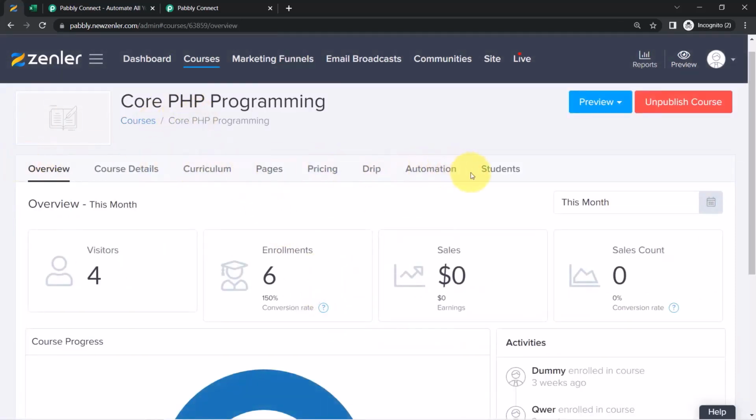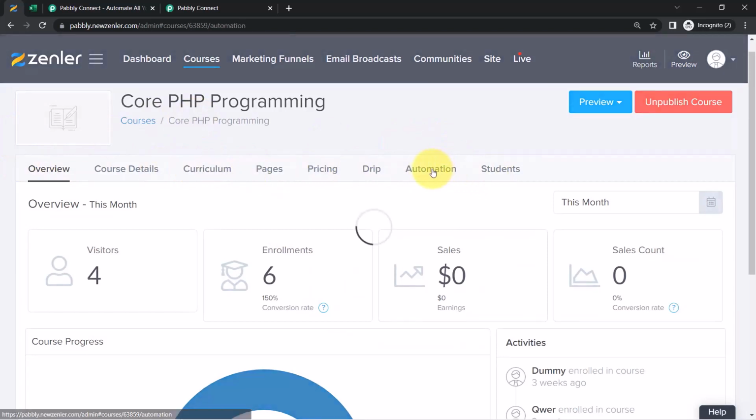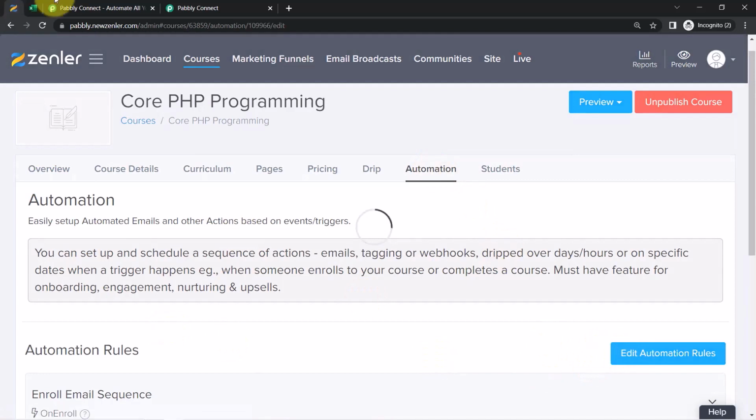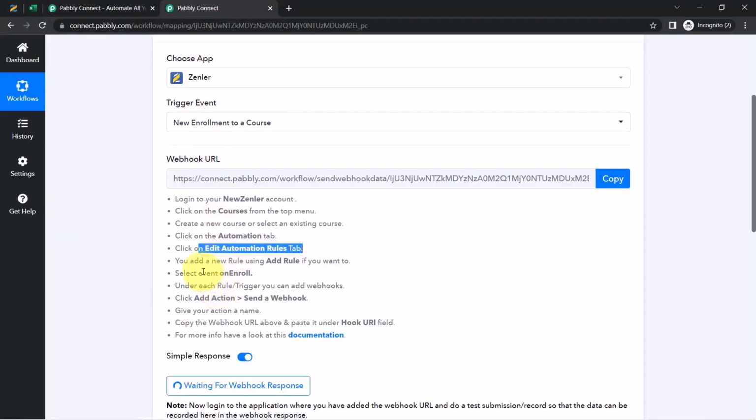Okay, so here you can see the course is open. Click on automation as per the instruction, then click on edit automation rules. Again come back to Pabbly Connect, and now it is asking to add a new rule, and then select the event of on enroll.